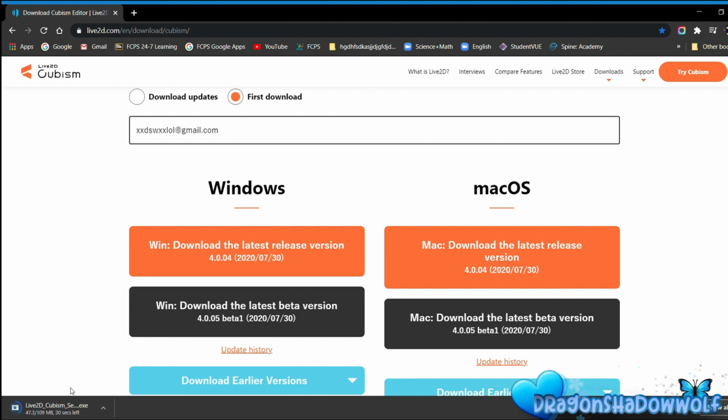Once it finishes downloading, you want to click on that setup.exe file, and it'll install Live2d on your PC.